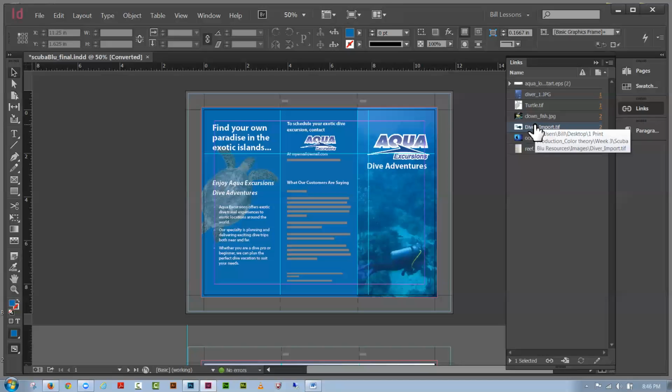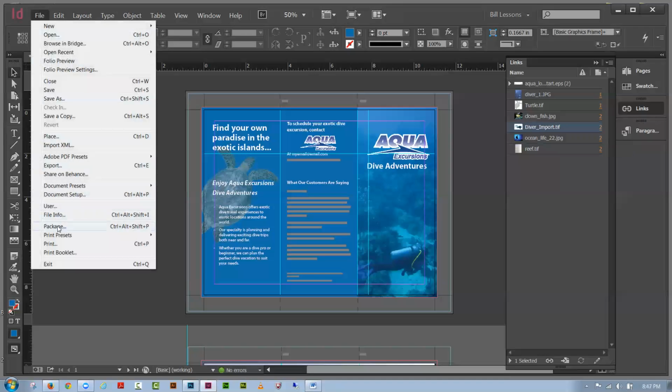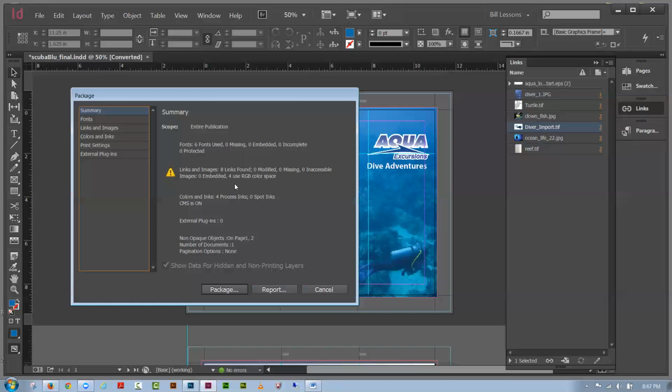The other way to do it is to package it, and then you can go in and open them up in the saved folder. But this way is a lot easier. So let's go back to packaging. Go File, Package. And okay, so we've got the 4, notice now instead of 5, 4, because I fixed one.